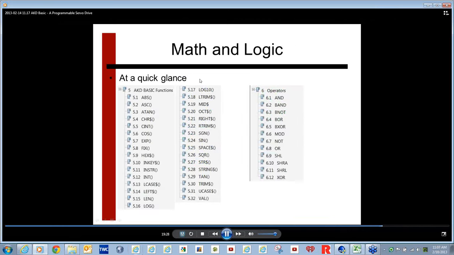At a glance, most programmers have certain functionality they expect their basic programs to include. This is just some of the functionality that the AKD Basic offers, but if you have your favorites, you can look down through the list and pull those out. I know I'm normally looking for sine, cosine, tangent, and with those I can get a lot done, you might say. And then as far as the operators, the Boolean operators, you can see you've got your typical and, or, exclusive or, and then some binary things also.